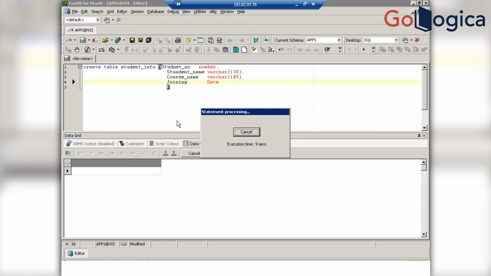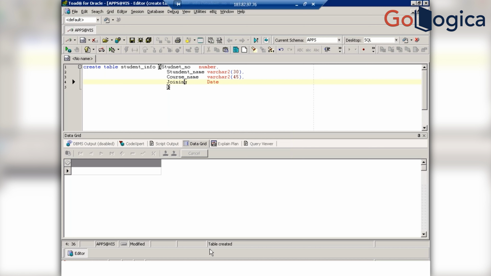So now the statement is processing, so the table is going to be created. Are you able to see in the down table created? Yes. Okay, that means the table is created. Next, once the table is created, how do you want to see it? You can write a select statement: select star, where star indicates all columns from your table name. So select star from table name. Now you can execute this.